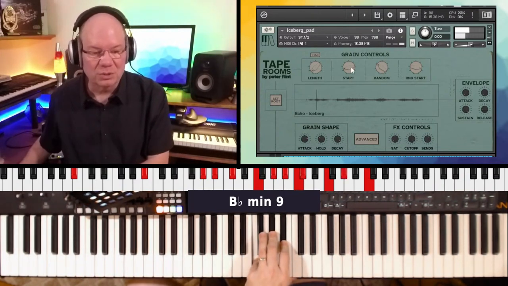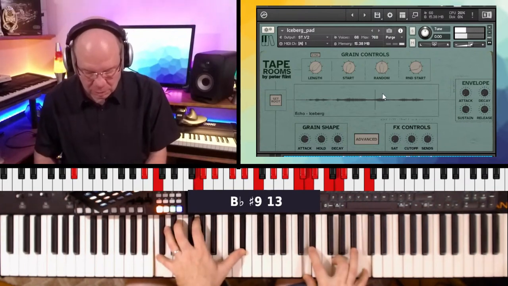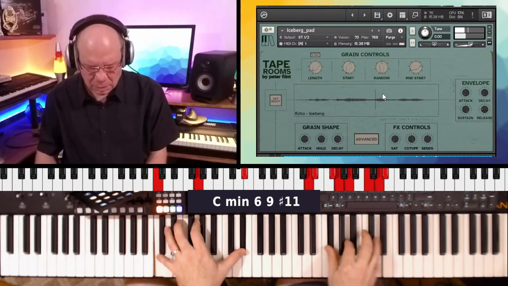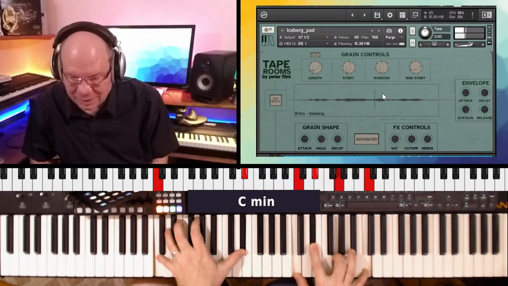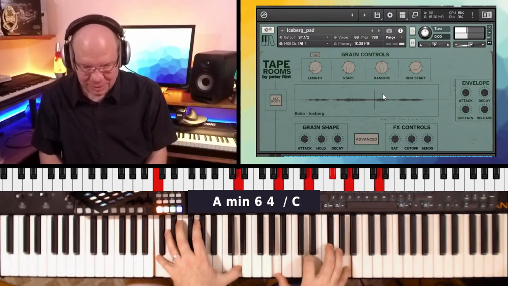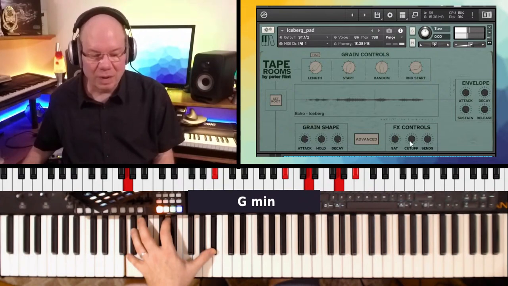Now let's mess around with some of these controls here. Now the start time, so you can see that indicator moving along that waveform view, and the random and random start, they take a percentage and pull things around that start point. Wow. You've got envelope generators. You've got saturation. Wow. The filters and things.